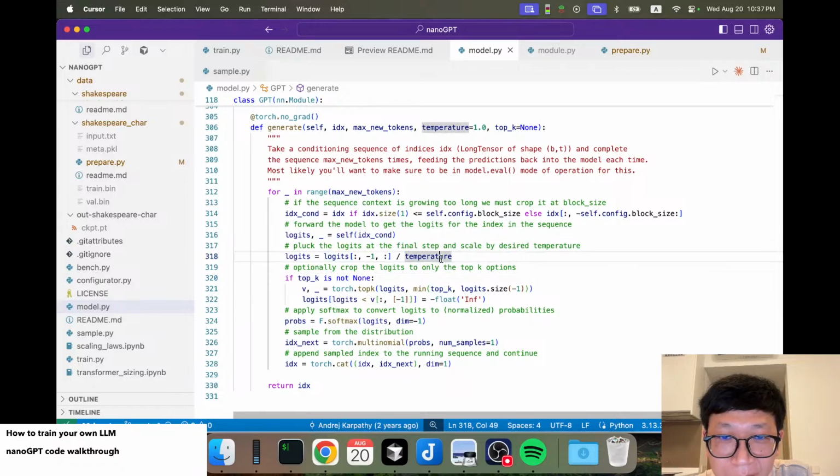So this is where the temperature comes in, right? Yeah, so you scale by the temperature. I guess the higher temperature means it's more likely to pick any logits, and the lower temperature means it's more likely to pick the top logits. So basically that's an intuitive understanding. I don't really understand the exact operation here, but that should be what it's doing.